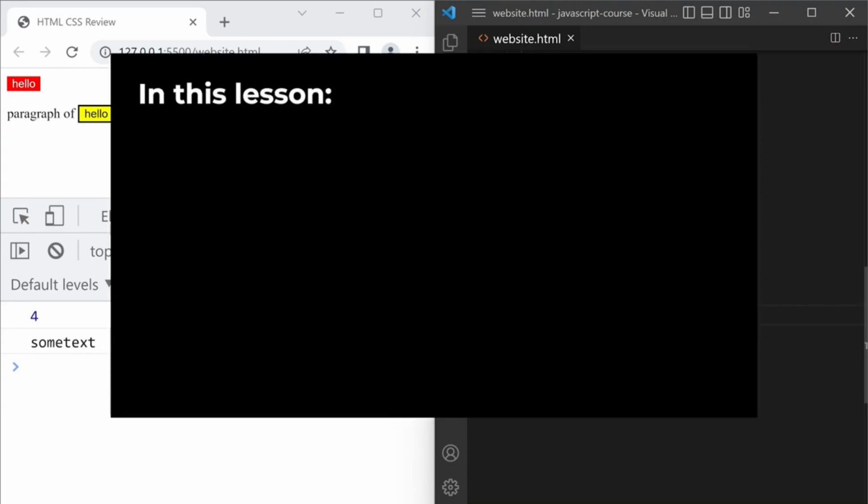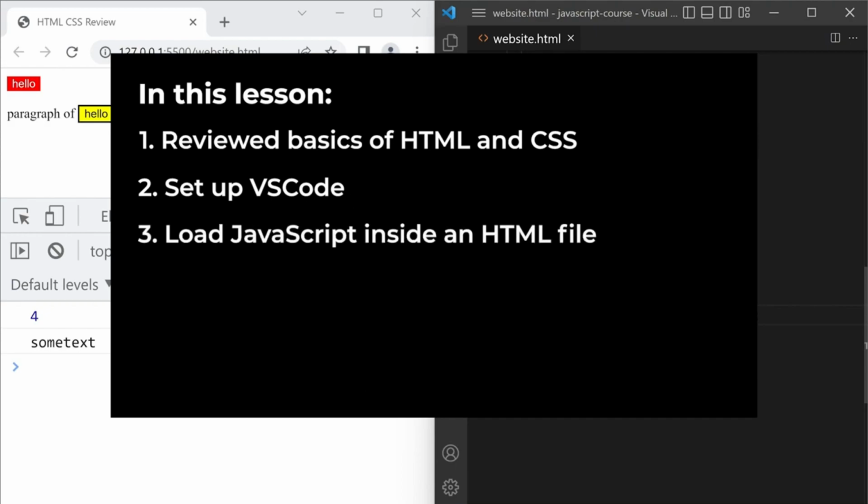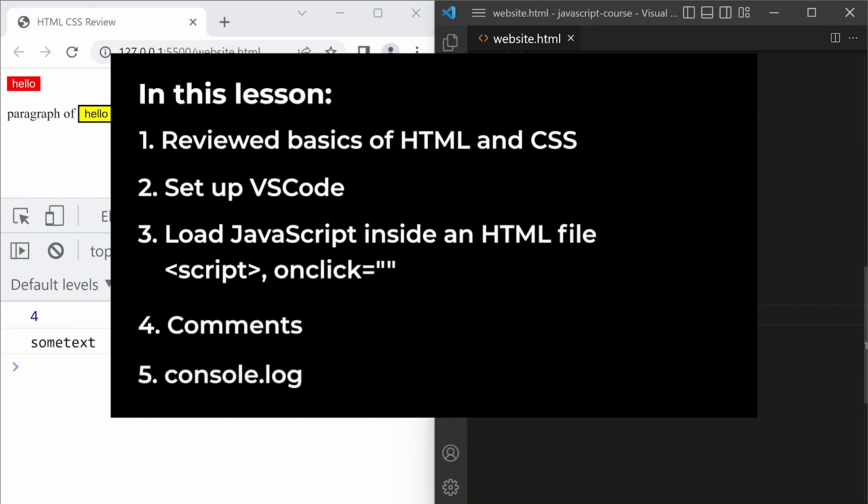In this lesson, we reviewed the basics of HTML and CSS. We set up our code editor, VS Code. We learned how to load JavaScript inside an HTML file using the script element and the onClick attribute. We learned how to create comments, and we learned how to use console.log.